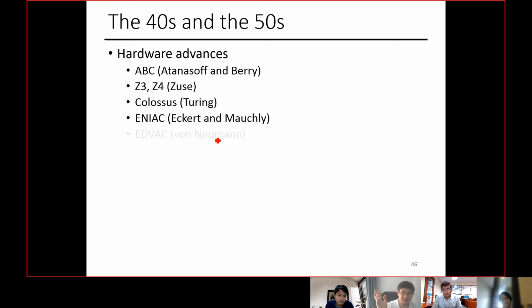This is another different machine. EDVAC, invented by von Neumann. Von Neumann is another huge player in the computer engineering area, where he invented, for example, the von Neumann model, which we're gonna talk about in a bit. So he kind of paved the way for modern computer science.